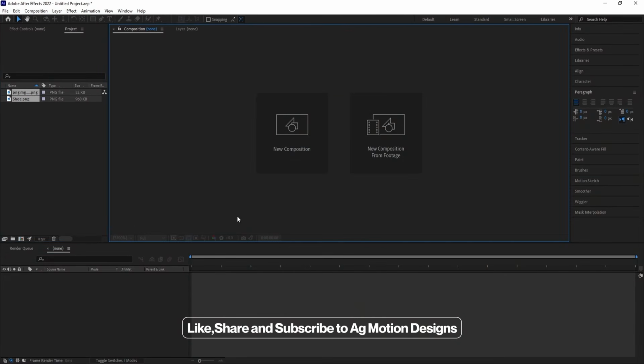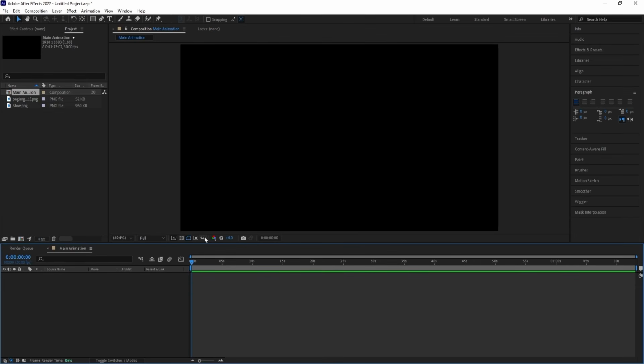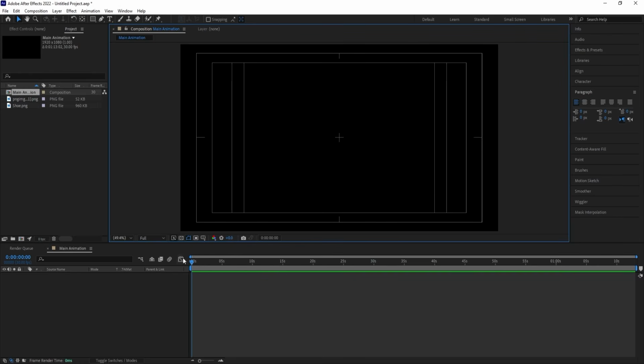So here we are in Adobe After Effects. Let's create a new composition and we are going to call it main animation. Width I'm going to choose 1920, height 180, frame rate is 30, duration is 1 minute long, and background color we are going to choose black for now, and simply hit OK. Then go to choose grid and guide option and simply hit on title safe action.